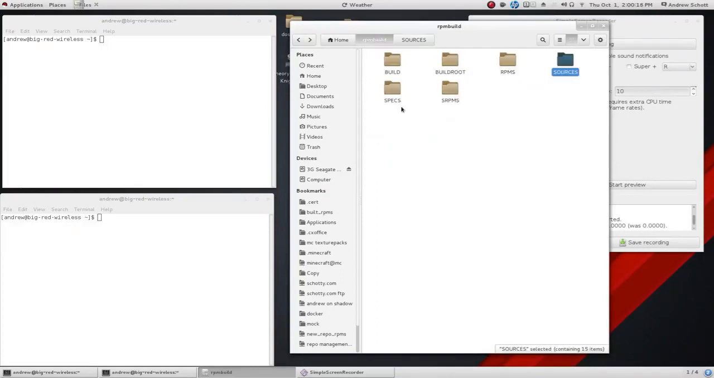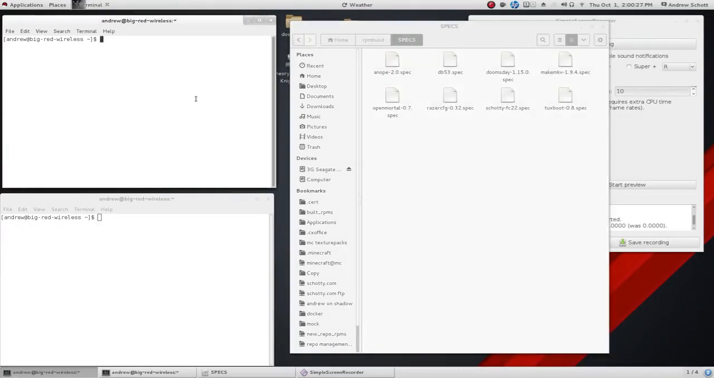So let's get on to it. Got your source code for something. You want to make a RPM out of it. Well, there you go. First part, dump it in your sources folder. Next, you're going to want to go and open up a terminal and go into your specs folder.